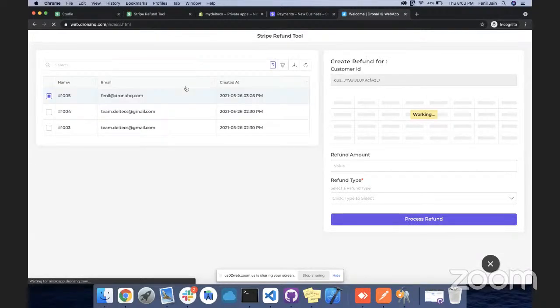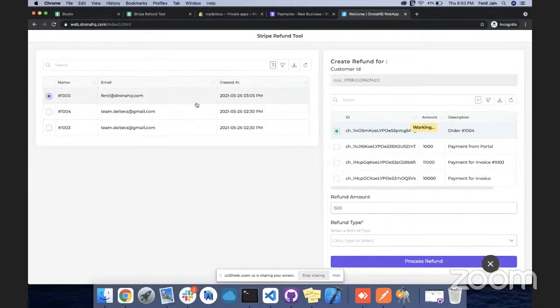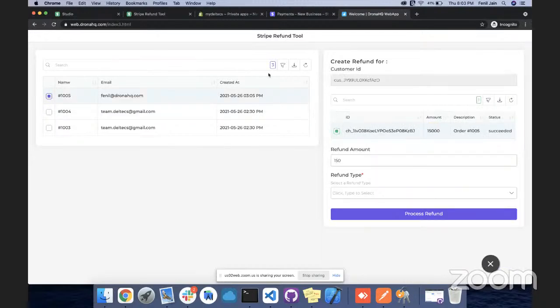Stripe refund tool. So here you can see our app is in action. You can refund from here as well. Great, so this is amazing.